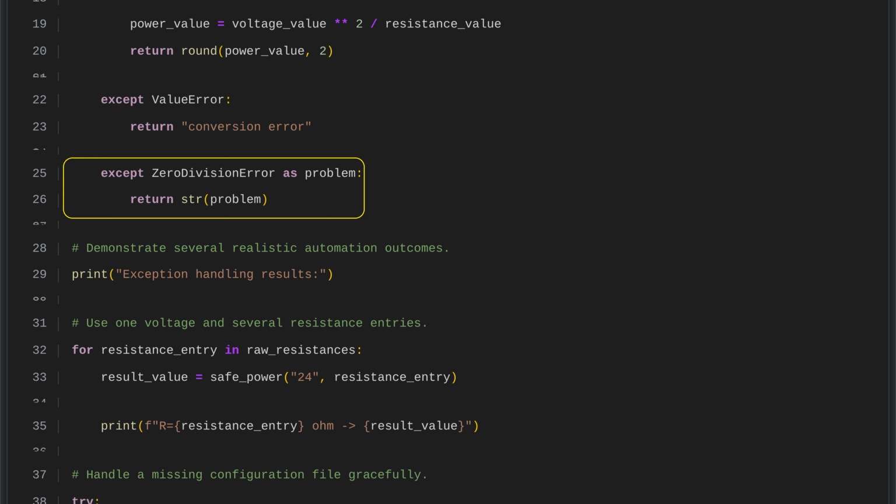This code catches a zero division error that can occur when the resistance value is 0 or negative during a power calculation. Instead of letting the program crash, it returns the error message as text. This helps the user understand what went wrong and makes debugging more reliable.